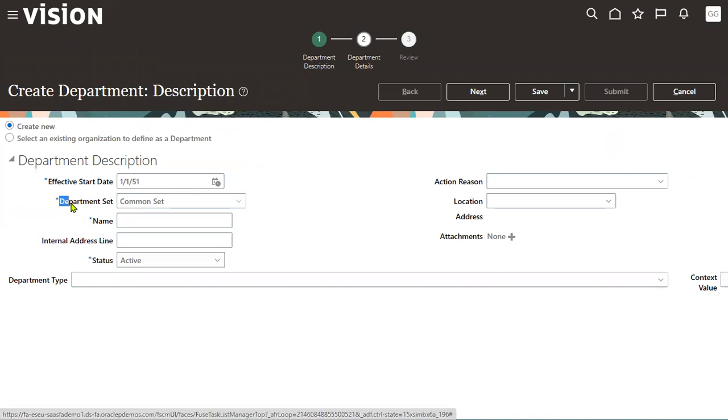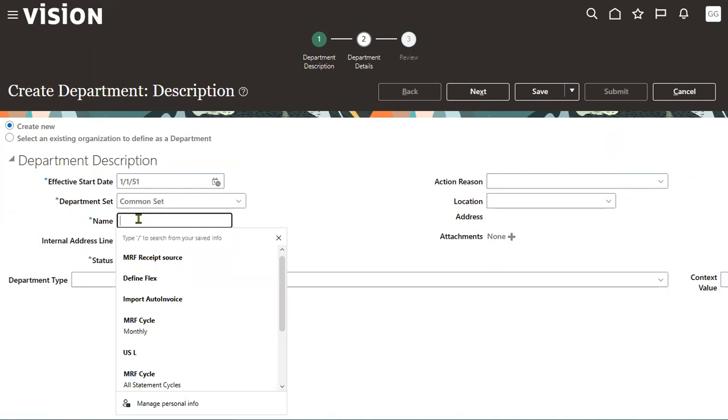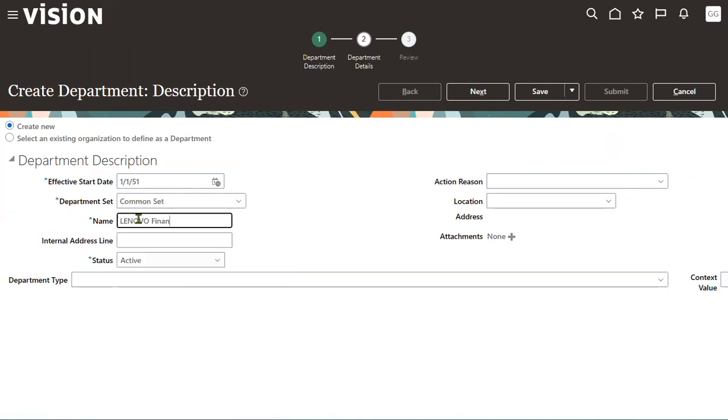The first question the system is asking is which reference data set you want to attach your department to. I said I want to attach it to the common set, because this common set is already attached to our business unit. Okay. Lenovo Finance Department. Click the next button.